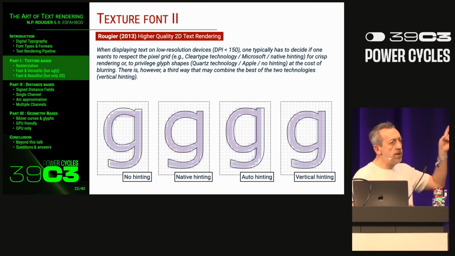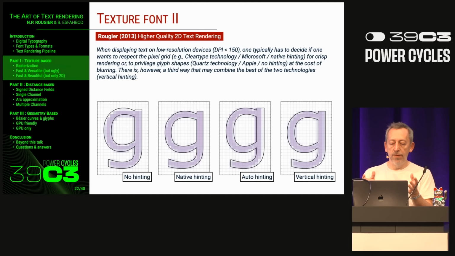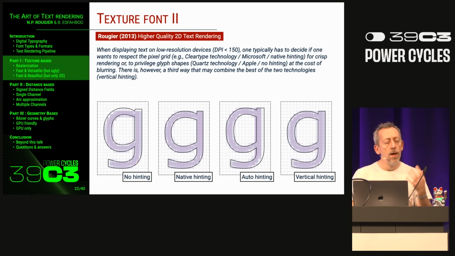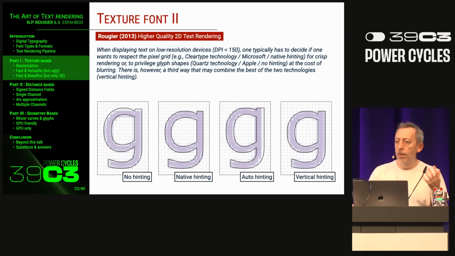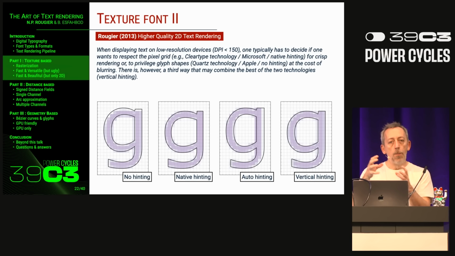So when you have no hinting, you have your shape as a basic curve, and behind you have all the pixels that will be on and off depending on whether they are inside or outside the shape. On the border, this is where you put some anti-aliasing. For native hinting, the designer of the typeface, for this specific size, says you have to modify the path just to fit the grid, and it's a bit nicer.